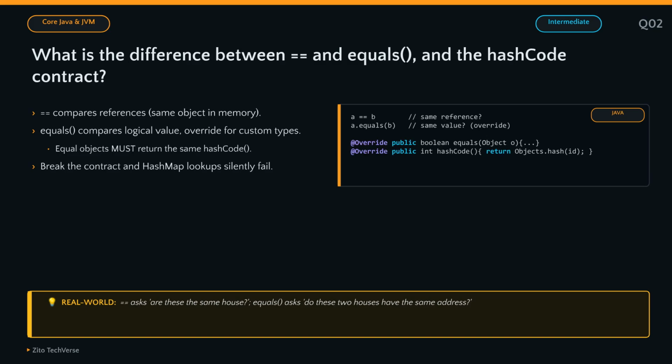Question 2. What is the difference between == and equals? The double equals operator checks reference equality, while equals checks logical value. Always override both equals and hashCode to maintain the hashCode contract, otherwise collections like HashMap will fail.